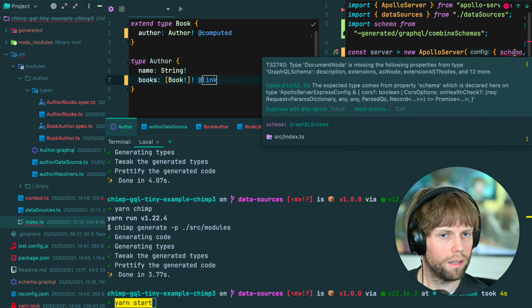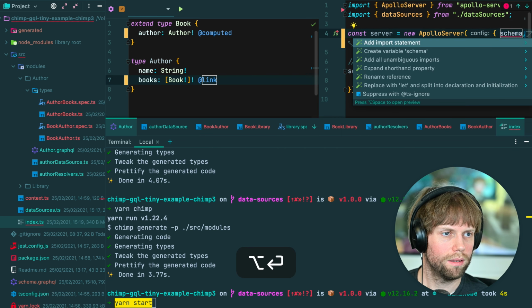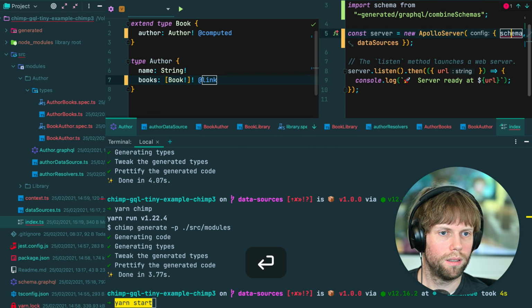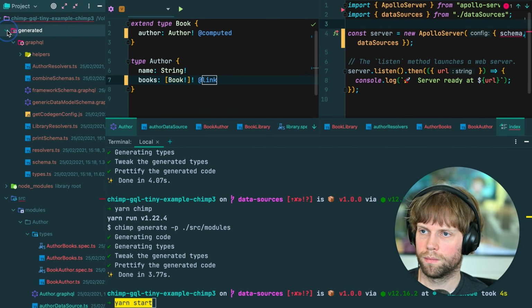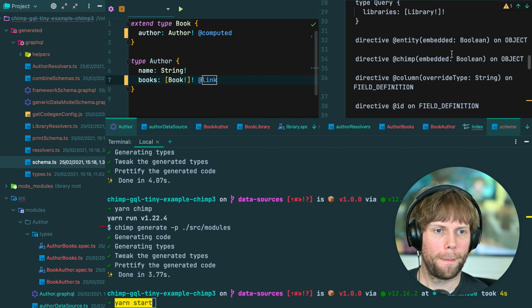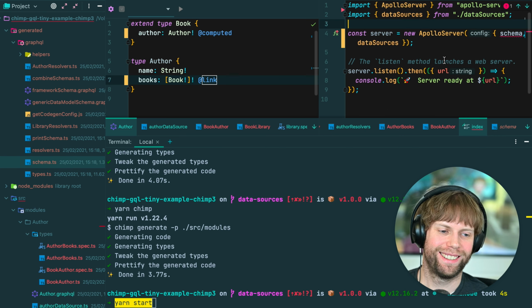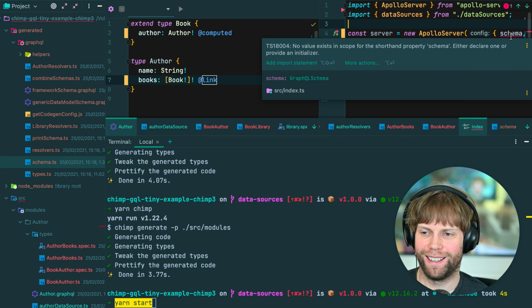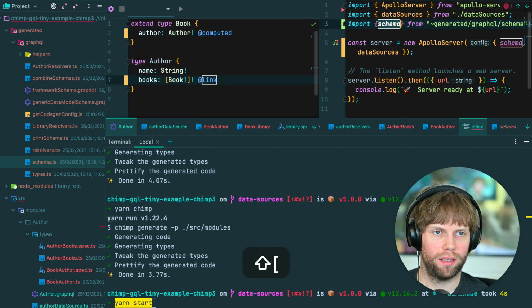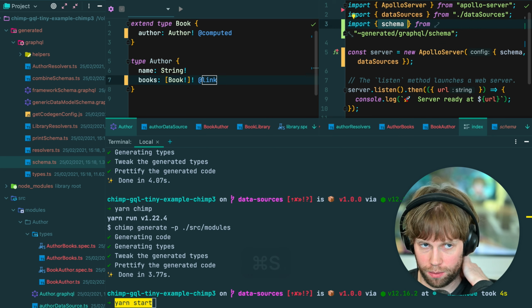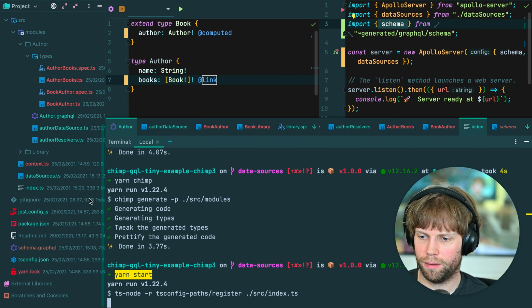Why is it complaining? Oh, not from combined schemas. Why is it importing it from there? No, because we mark this one as a text file. Oh, so it works both ways. Anyway, so let's import this one. We're just gonna say schema here and change this to the name, the export. Okay, and we can start.